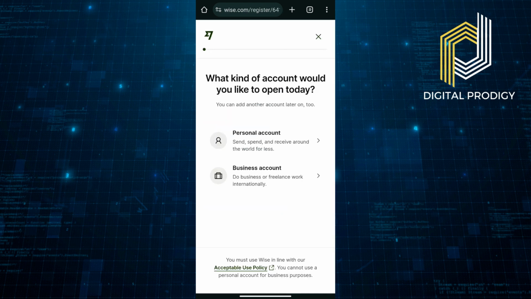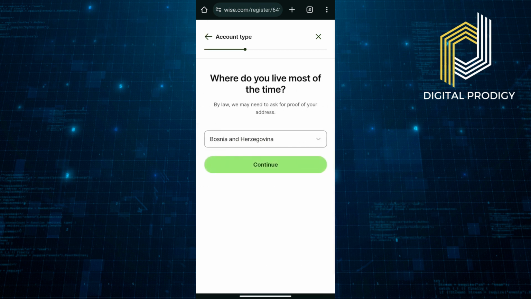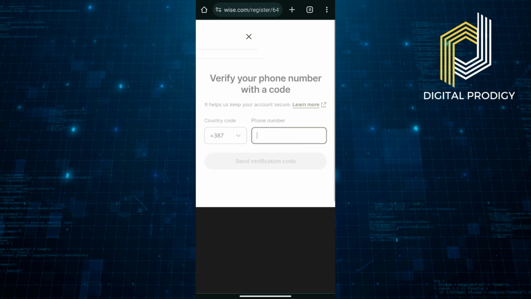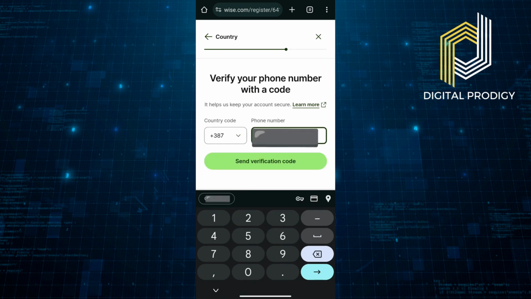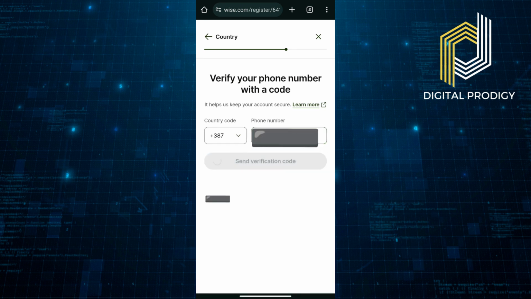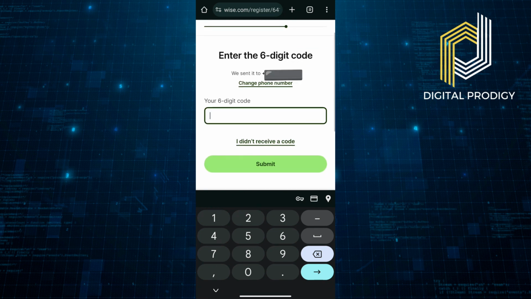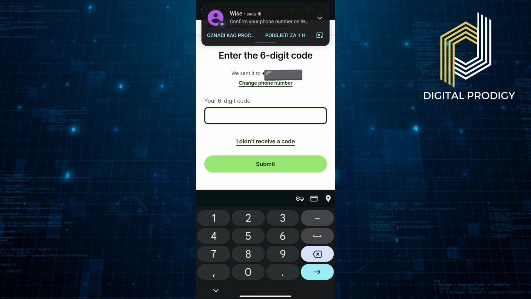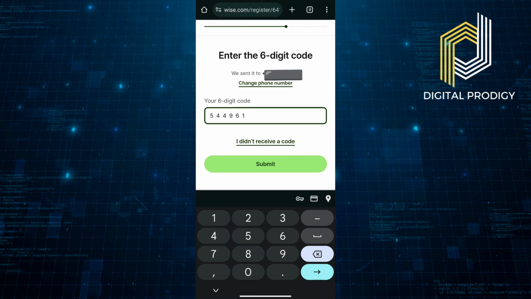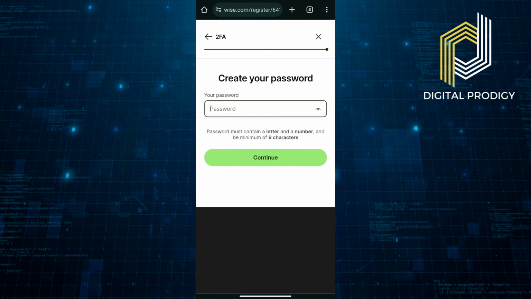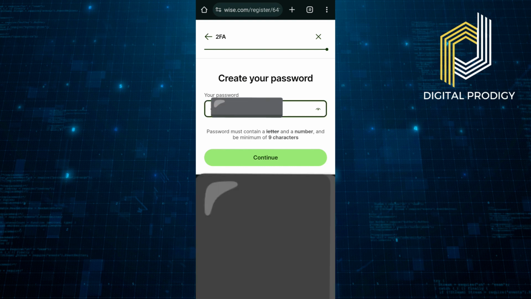Now once you are here, they will ask you what kind of account you would like to open. I'm going to go for a personal account. Where do I live most of the time? I'm going to add my country, and then I add my phone number here, and I'm going to get a verification code. Once I get the verification code, I will enter it onto the website, and here I will create a password. Now once we have created a password, we have created the account.